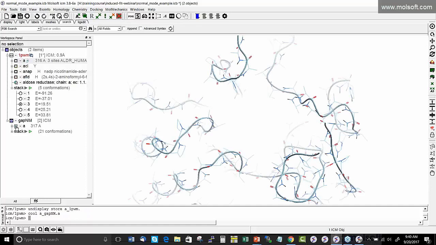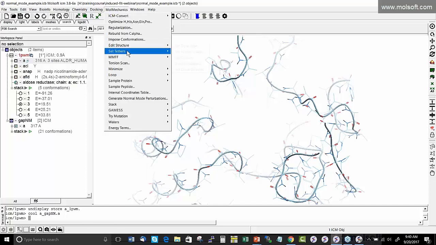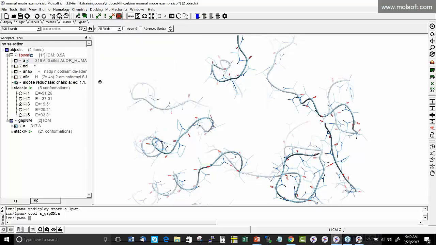Another approach to generate multiple conformations in ICM, there's ways you can sample your protein or sample your peptide. Another way is to use normal modes, which is a method that uses an oscillating system, a pattern of motion in which all parts of the system move with the same frequency and with a fixed phase relationship, like in a sinusoidal way.